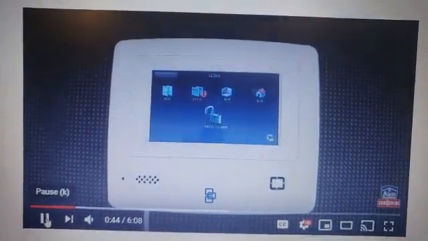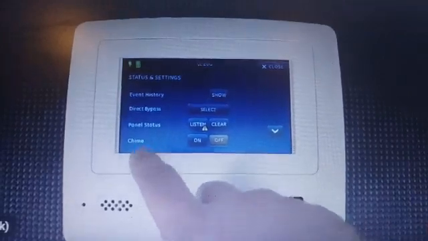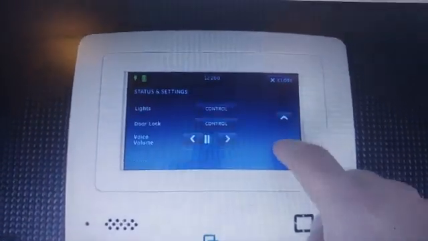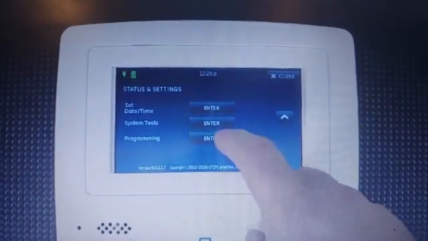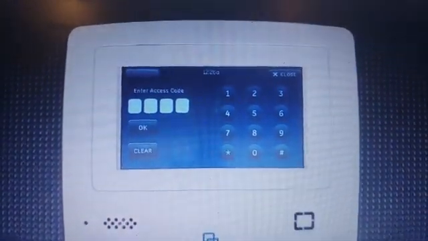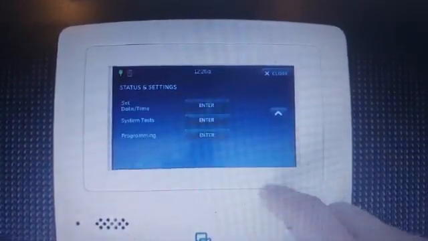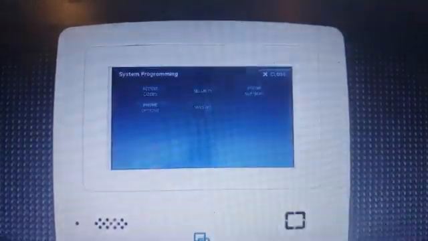Access codes on the system is pretty intuitive. You're going to go to the system settings here on the bottom right, and you scroll down all the way to the bottom, and you'll see programming. So go into programming. Now you'll want to enter first the installer code, 4321, go into there.